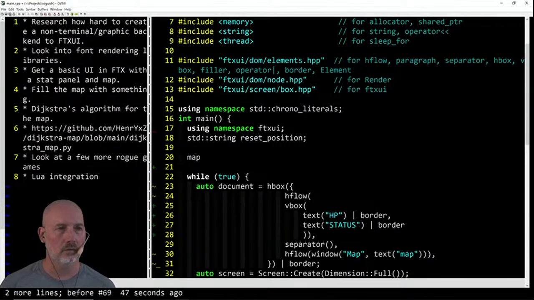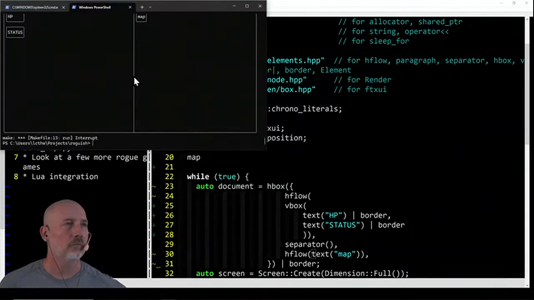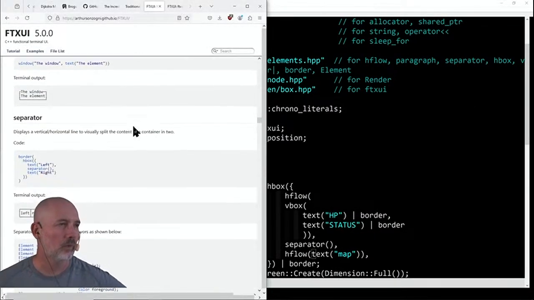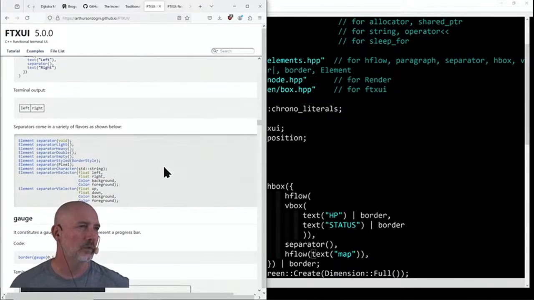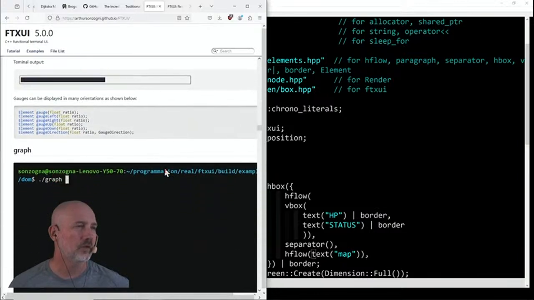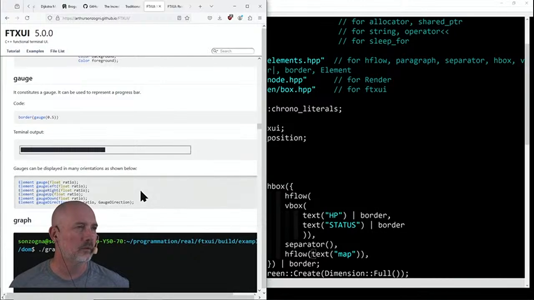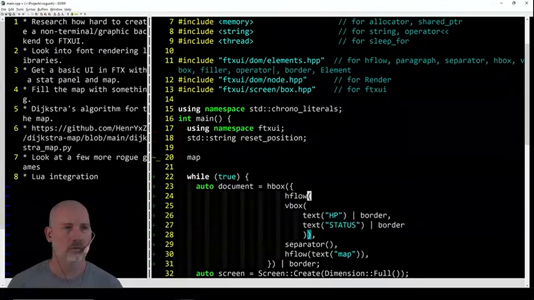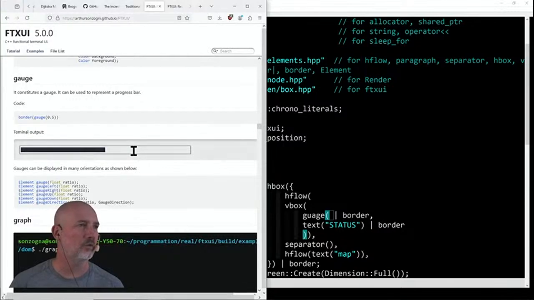Okay. Yeah, there we go. Then let's see, let's look more. So I think really you just want like a border. You can do separators. You have gauges for like your hit points. Yeah, you know what? Let's throw one in there. So for HP, instead of HP, we can do decimal gauge, right? No.